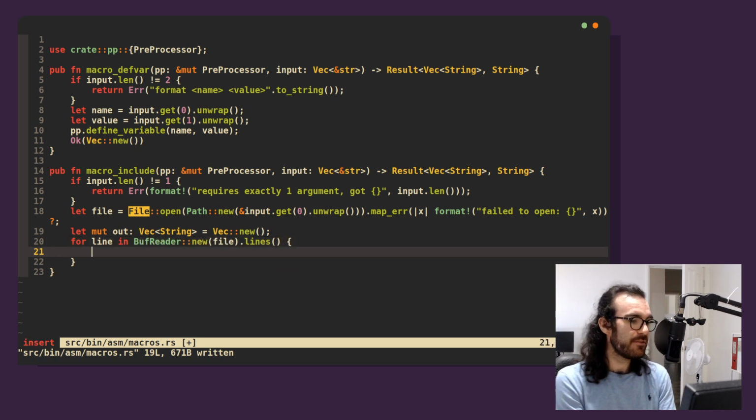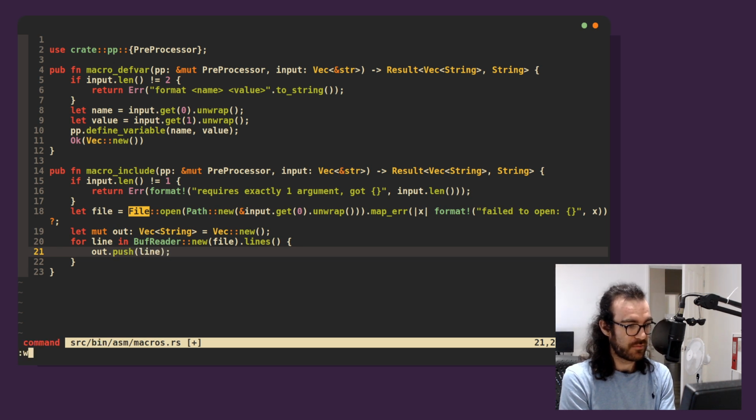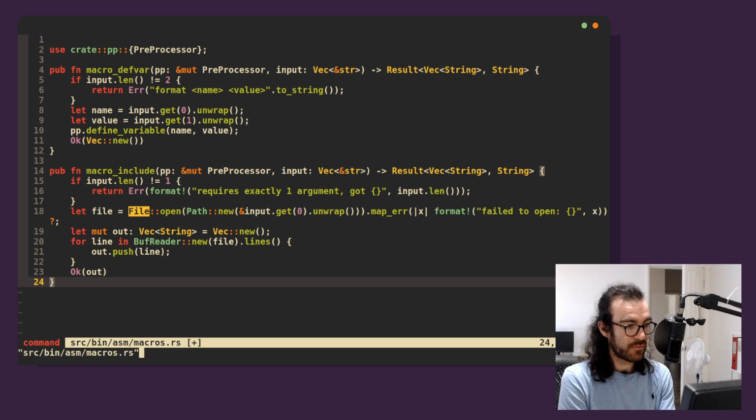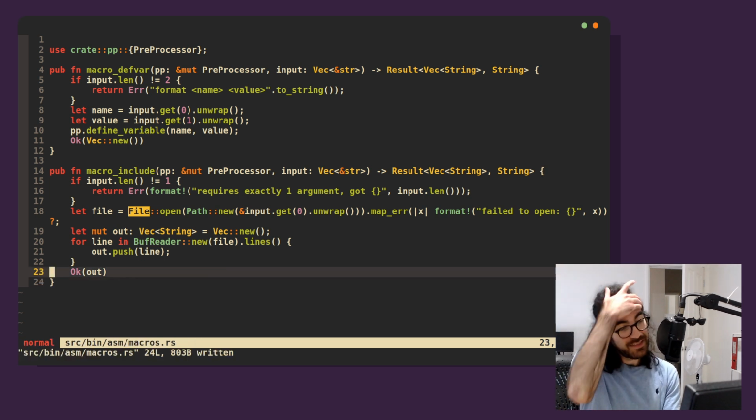So for each line in the file, push line. And then we just say Ok out. Perfect. And that is probably okay. That sounds good.